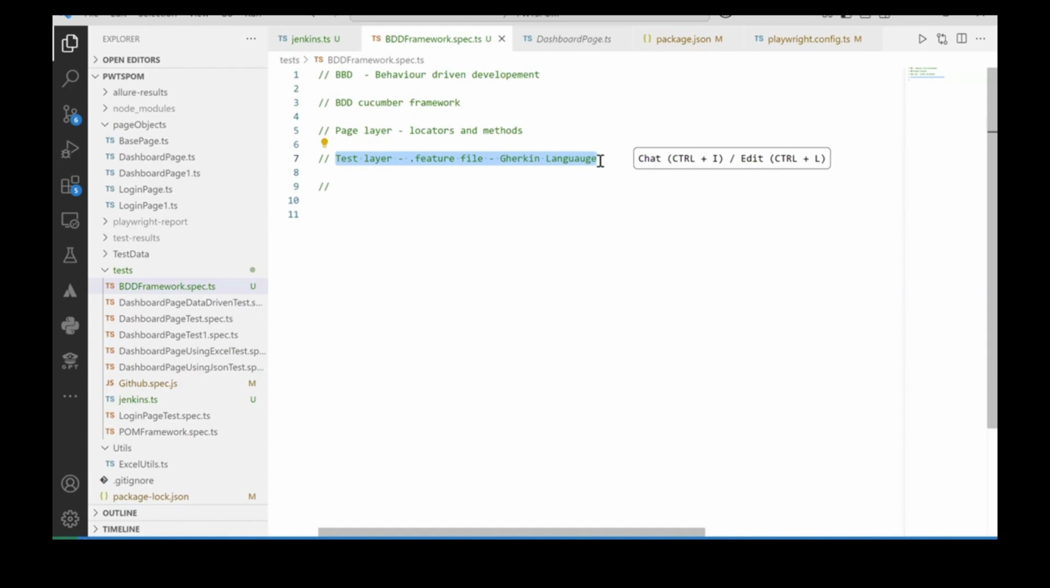In terms of BDD Cucumber framework, the test layer will be in the form of feature file. Now, whenever we define a test layer that is a feature file, we have a certain set of keywords that BDD Cucumber has given. By using those keywords, we will be able to write the test cases inside the feature file. So the first keyword that it has given is known as feature.